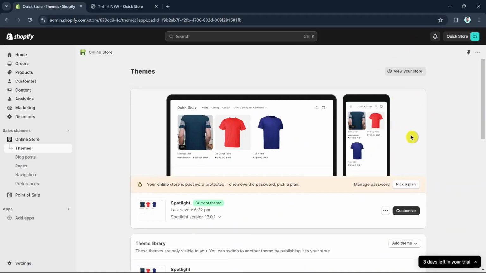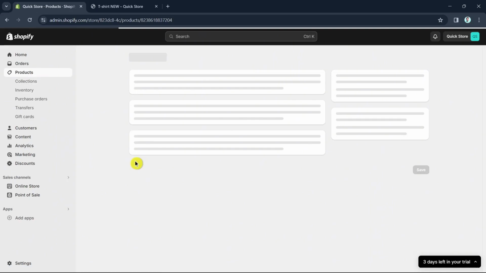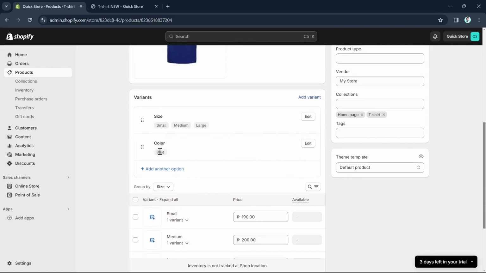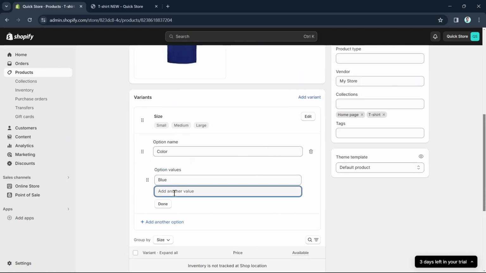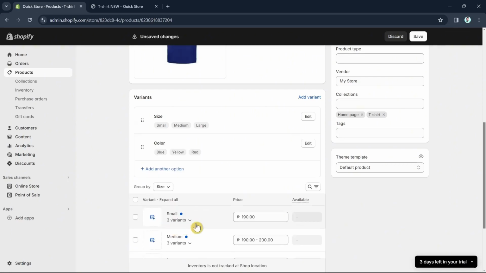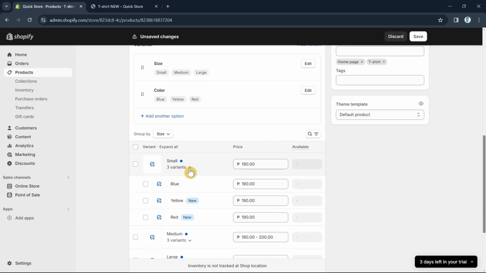Now we're going to add another variant here. For example, going back to the product section. This time we're going to add a color variant. All right. So we're going back from here, and then here, let's say we can add a color variant, which is blue, yellow, and red. As you can see here, let's say we have this ball and we have the different colors. If you click on the drop down menu, we have blue, yellow, and red.